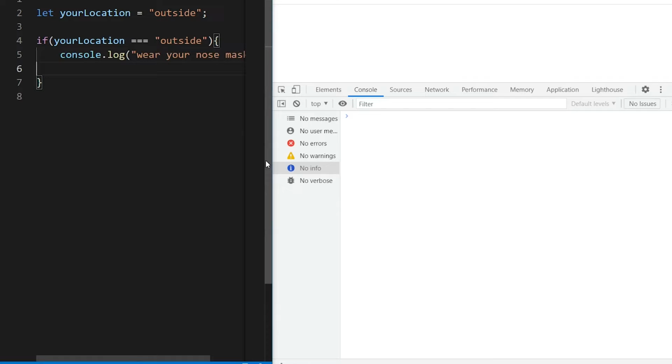As you see, we have one line of code inside the if block. So when we have one line, you can use an if statement without curly braces, but we recommend wrapping your code block with curly braces every time you use an if statement, even if there is only one statement to execute. Doing so improves readability. So let's save, and we have wear your nose mask.